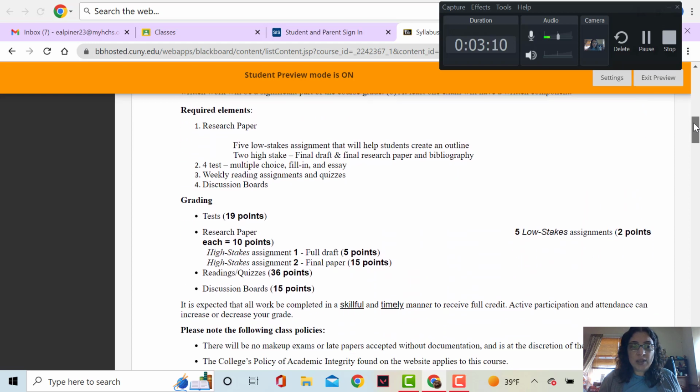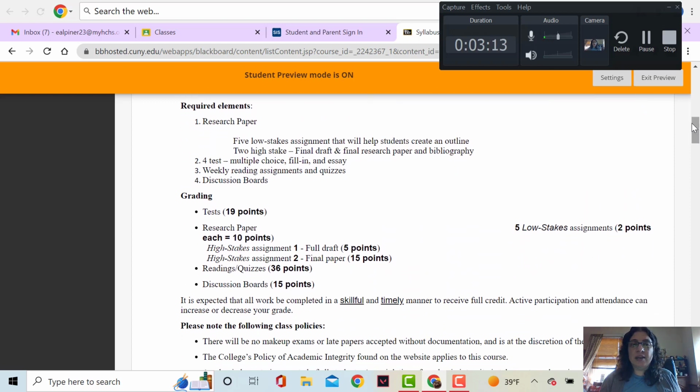Okay. So the way the class is broken down on how you can get a good grade, right? That's what's so important to you. As I mentioned, we have our research paper. So to make this into the writing intensive element, what I've done is I've given you 5 what are called low-stakes assignments. So these assignments are very small. They should be very straightforward and not too difficult, but as always, if you have problems with them, please just reach out to me. And then we have 2 high-stakes assignments. One is a full draft of your paper, and then the final research paper.